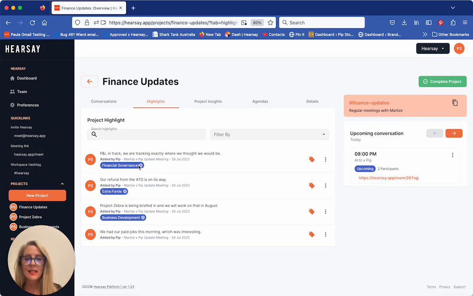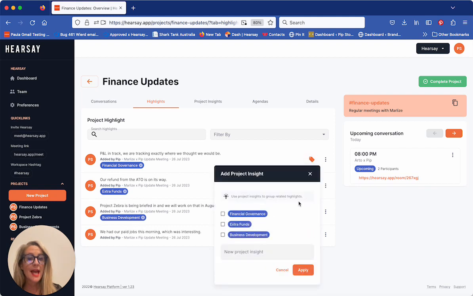And you can start to see these blue boxes is me starting to tag these things. So I can actually edit the highlights, which also edits it throughout the whole system, but I can actually start to add a tag. And this really becomes sort of the beginning of your project insights, really. I've already set these up: financial governance, extra funds, business development, and I can do another one called, let's call it cash flow because it's a finance project. And I'll add that one there.